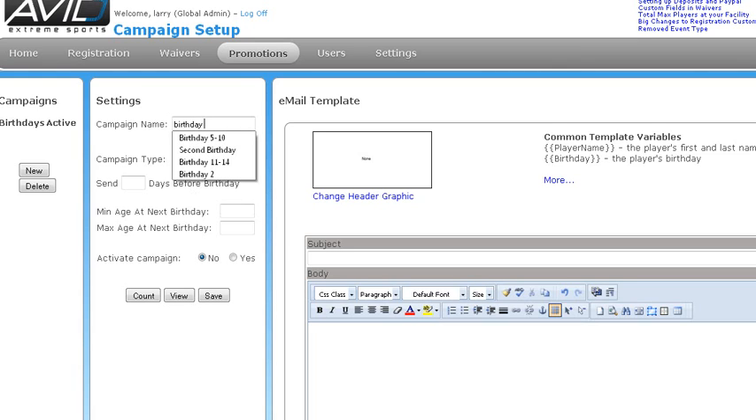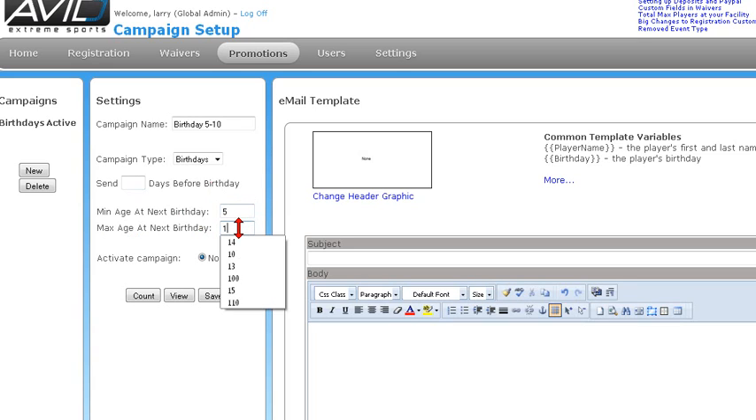Birthday, we'll say 5 to 10. You can see I've already done that before. So birthday 5 to 10. What we're going to do is we can set the ages for this mailer. So if they're going to be at least 5 through the age 10, these are inclusive dates. So if they're turning 5, 6, 7, 8, 9, or 10, we are going to send them 30 days before their birthday an email notice.